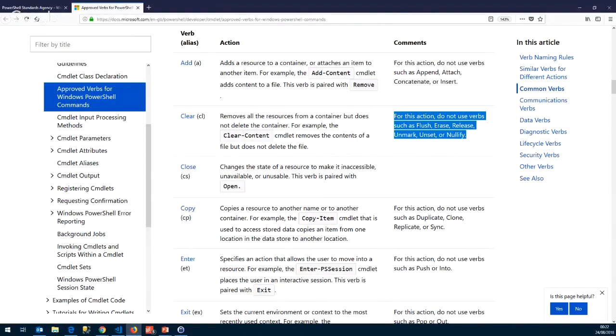So, okay, I don't want to use erase. What do I use? Well, let's suggest you use clear, and it will explain what clear means. It removes all the resources from a container. Again, if we're erasing a disk, it contains folders and files. A disk is kind of a container. So yeah, it would be clear disk instead of erase disk.